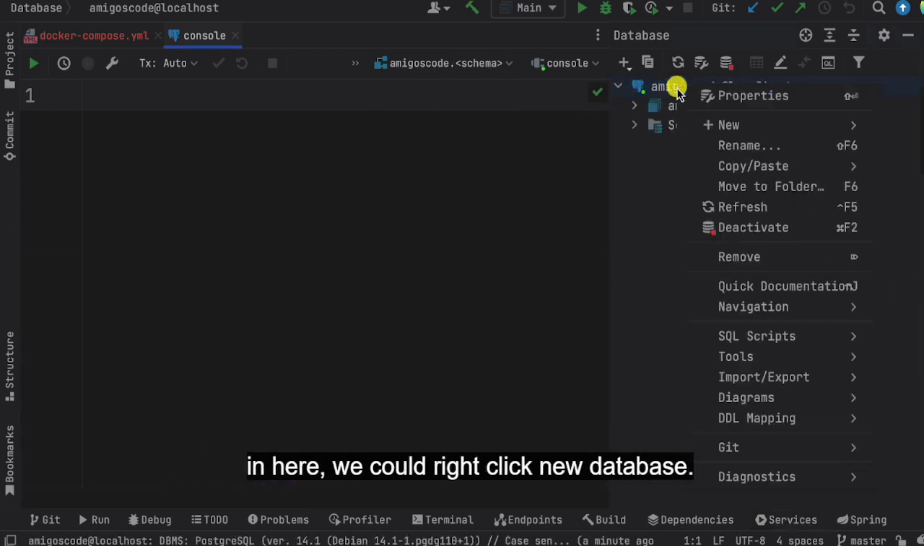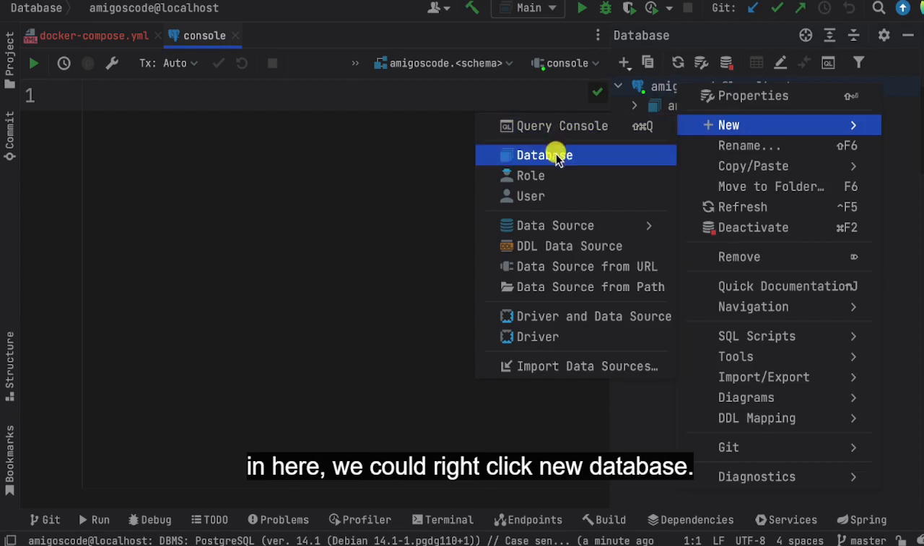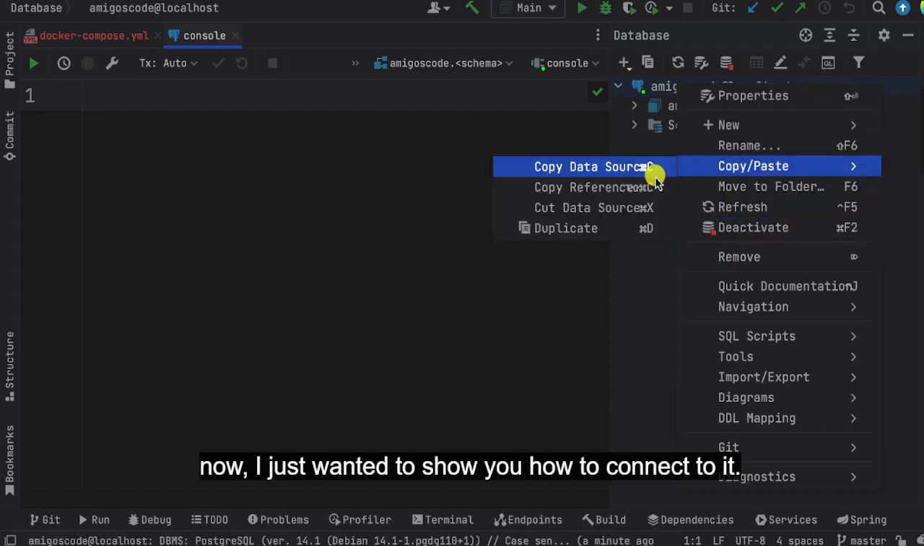Cool. Now that we have connected, what we could also do in here is right click, New, and then Database. But we're going to add a database in a second. For now, I just wanted to show you how to connect to it.